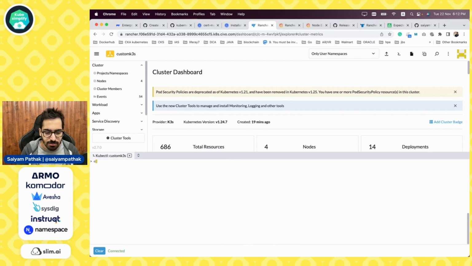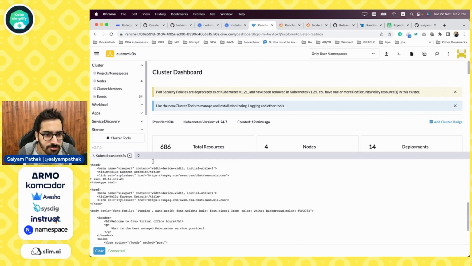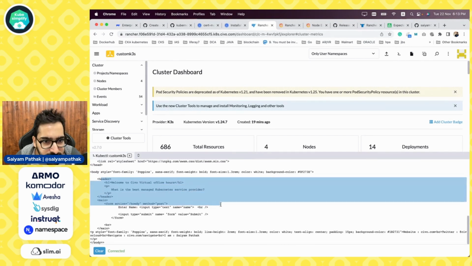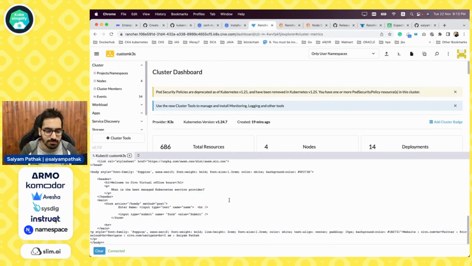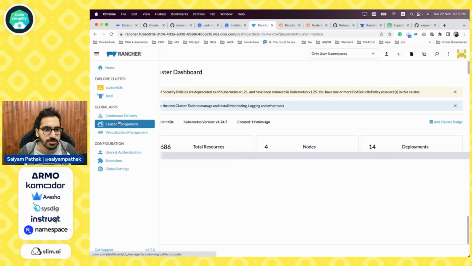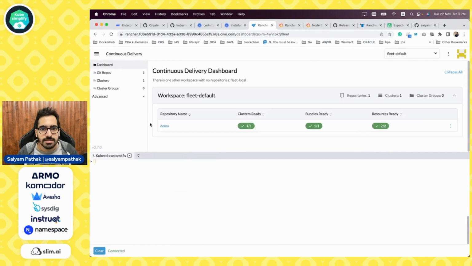So we can actually do a curl of this, and we should be able to see the contents, like what is the best managed Kubernetes service provider. That was the HTML that I used. That's fine. So our resources are deployed. If we go to the main menu and to the continuous delivery section, we should be able to see everything as green tick. So I think that's pretty fancy. This is called the Fleet stuff.